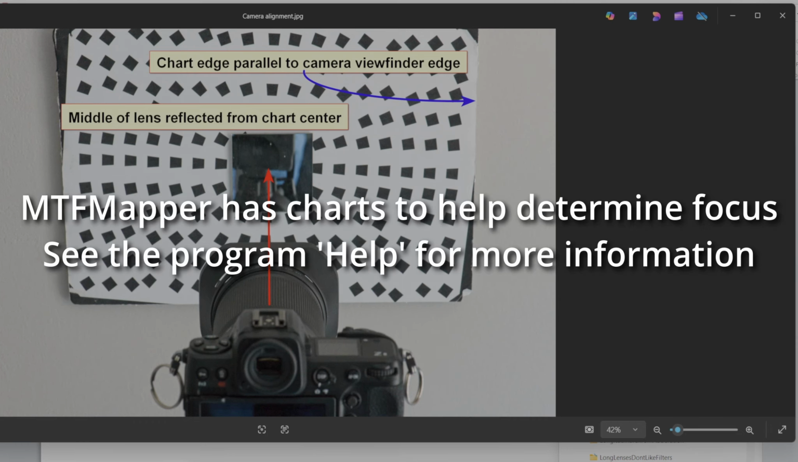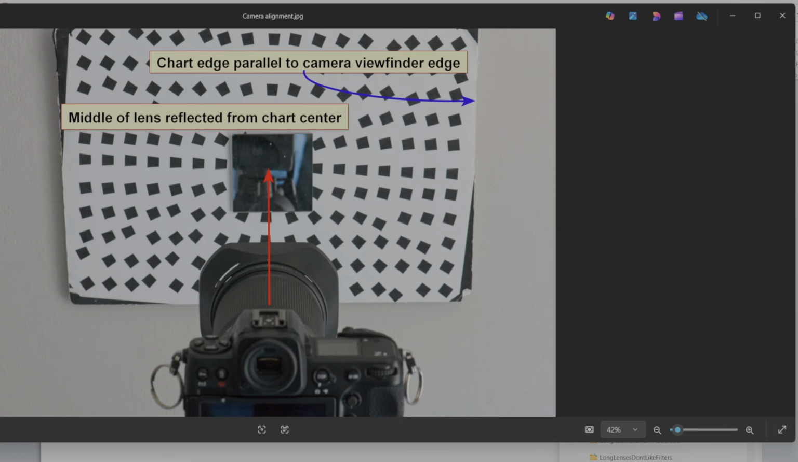I had discussions with MTFMapper program author Franz Vandenberg about temporarily attaching a mirror to the chart to be able to see your reflection when your camera is correctly lined up with the chart. He came up with a really great idea of using a strong magnet made from neodymium to temporarily hold the mirror on the chart and then remove it after the camera is lined up. You can get close to perfect alignment using a mirror's reflection.